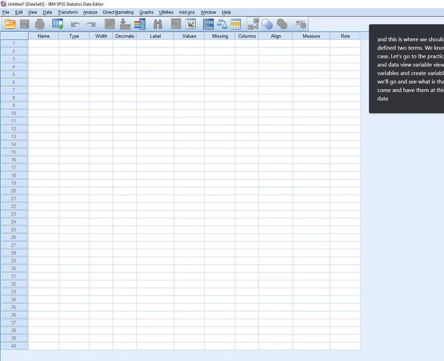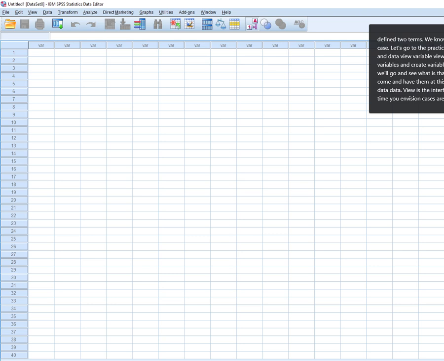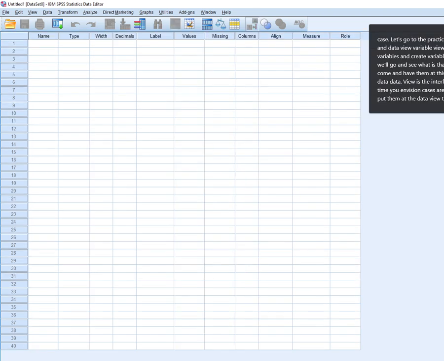We have data, and data view is the interface where you code the cases. And this time you envision cases as the answers. So every answer we get, we put at the data view. The questions, we will have them at the variable view. Let's define it. Now, we can say data entry is the process whereby you are transferring cases from a research instrument to your data view.